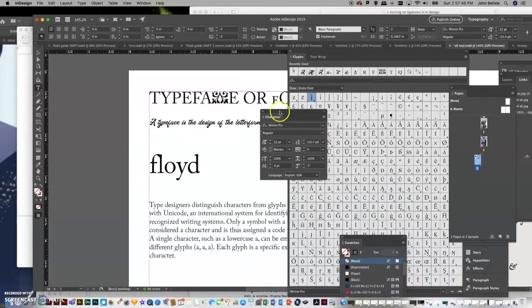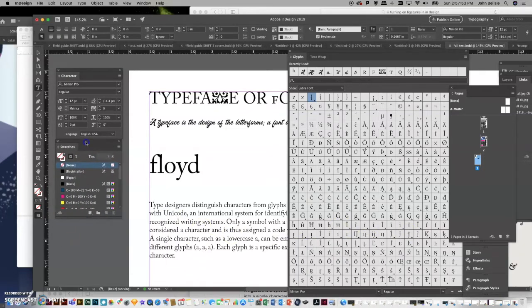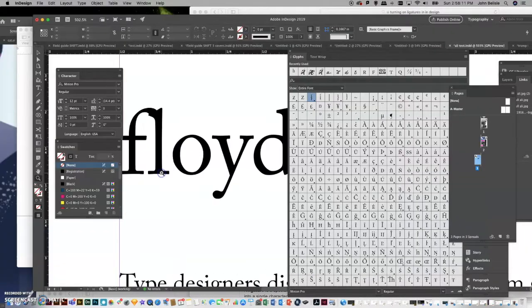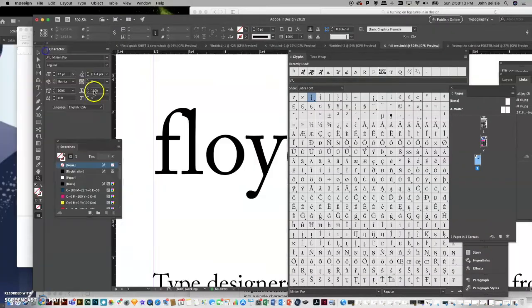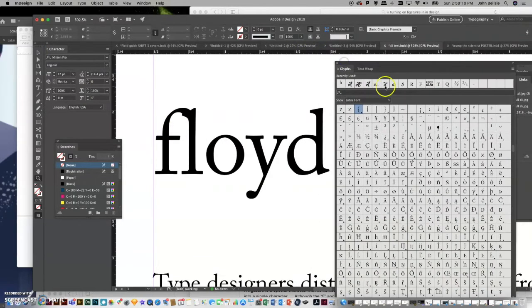One of the other things that you can find in your Glyphs palette is ligatures. Now, ligatures are basically characters that have been designed in a typeface that will take two letters that don't sit very nicely together. For instance, when we look at Floyd, you can see that that F and that L have some real issues with each other.